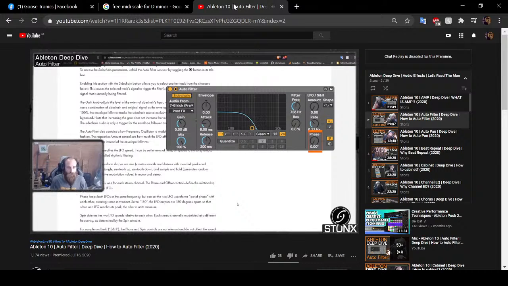Phase keeps both LFOs at the same frequency, but can set the two LFO waveforms out of phase with each other, creating stereo movement. Set to 180 degrees, the LFO outputs are 180 degrees apart, so that when one LFO reaches its peak, the other one is at its minimum.